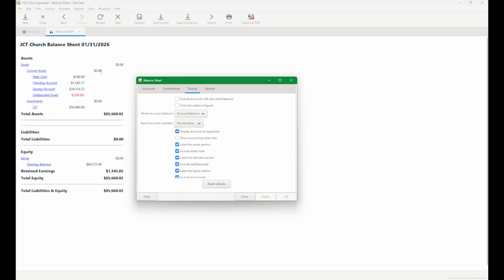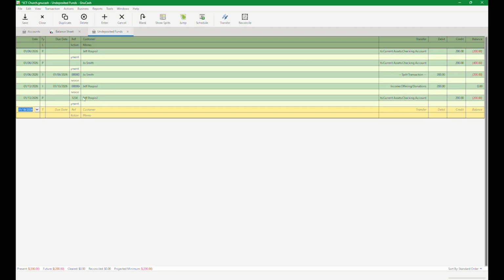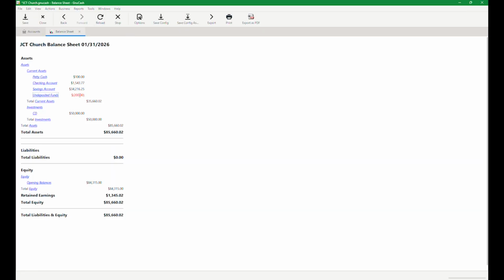And I don't like these parent accounts having a balance, but I wouldn't mind having a subtotal. Let's go ahead and apply those. So that's how that looks. And the nice thing about this is if you click on those links, you can dive right in there. So if you had a question, like this would be a big question for me: why is that negative 200? I could dive into that and look at that.